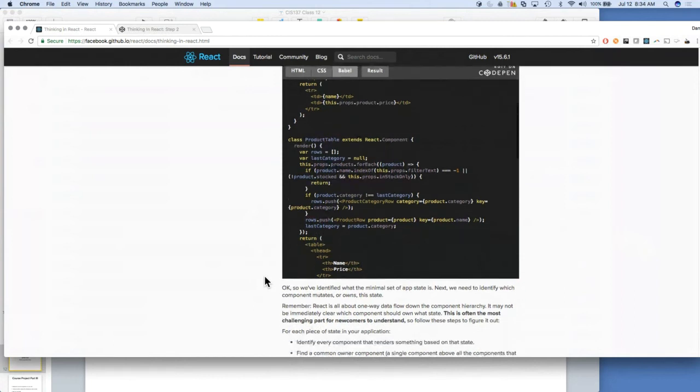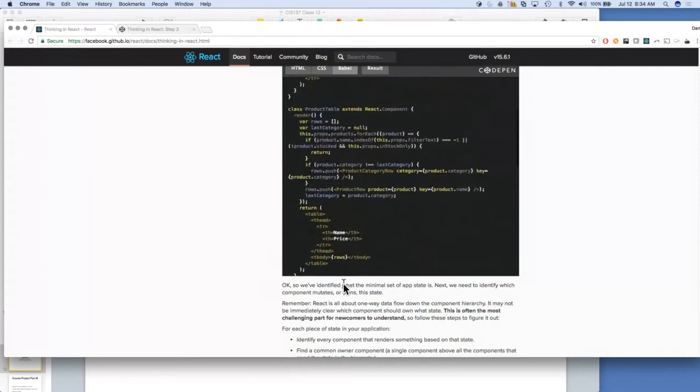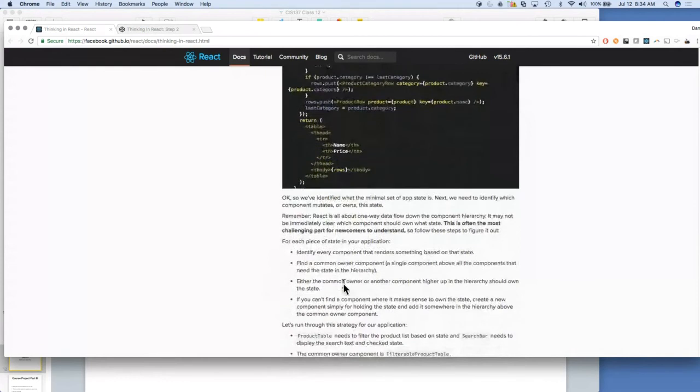So the search bar is concerned with the state because it's taking the state from the user, so it needs to be able to render that value onto a text box. It needs to actually accept the input from the user. The product table is interested in the filter text and the in stock only checkbox state in order to filter the products in its table. So both of those have in common the filterable product table, and that's where the state lives.